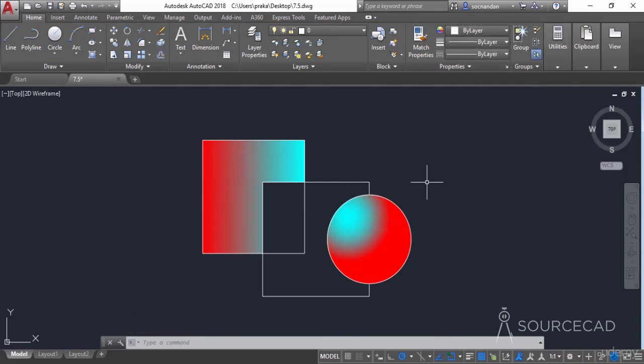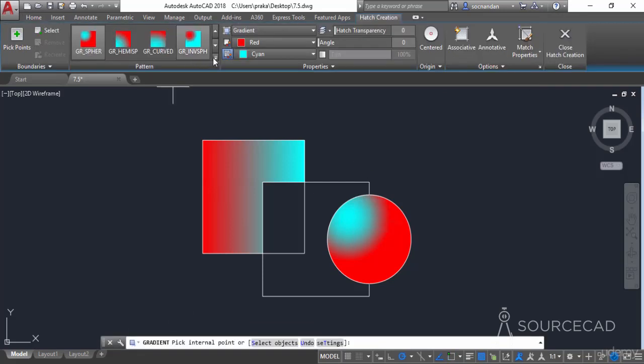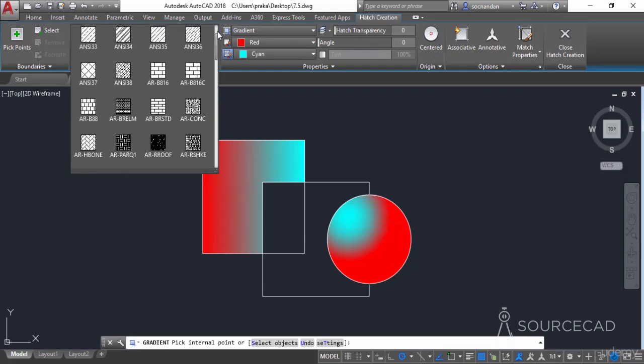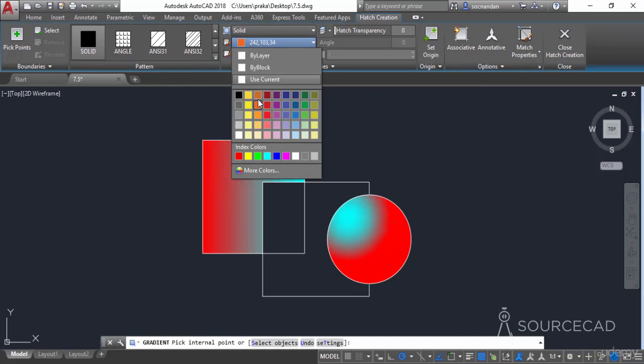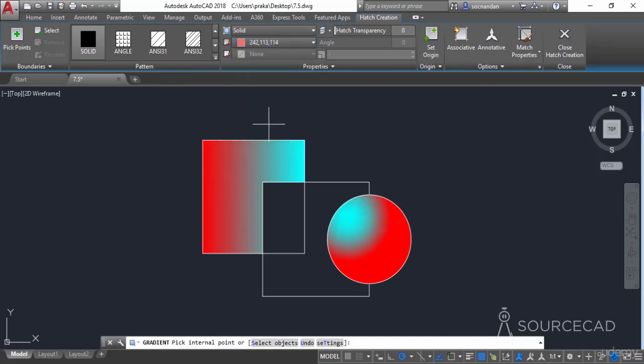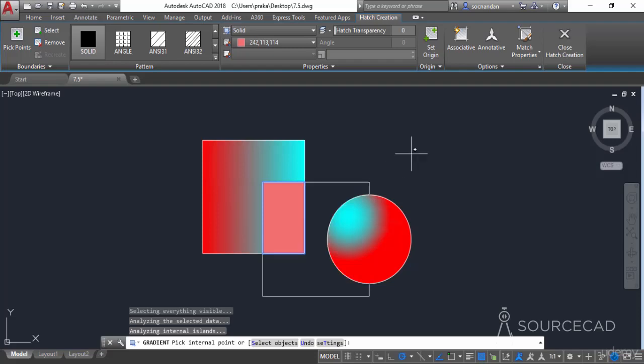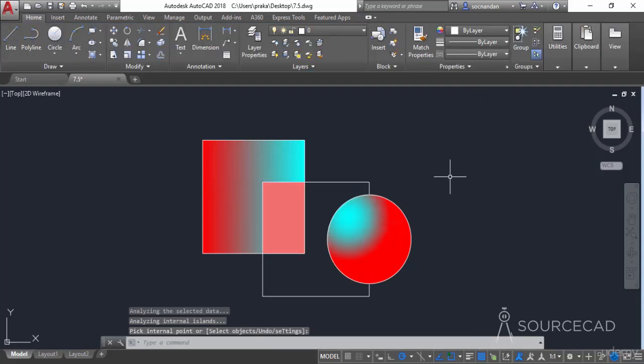Now if you want to apply a solid color, then select the gradient, or you can also select the hatch tool and select the solid pattern from this list. So select the solid, select the color which you want to apply. For example, in this case, let's select this color and select the area where you want to apply it, and click on close hatch creation. And there we have it, the solid color applied to the island. So that was all about the gradient tool of AutoCAD.